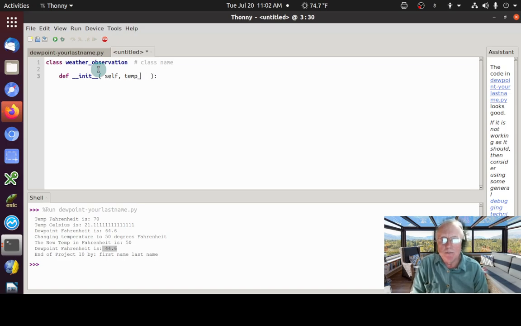So temp Fahrenheit. Okay, that's going to be what I call my parameter, and I'm going to default it to 0. If somebody doesn't supply one, it's going to initialize that to 0 automatically. Remember, everything that's part of our method has to be indented.